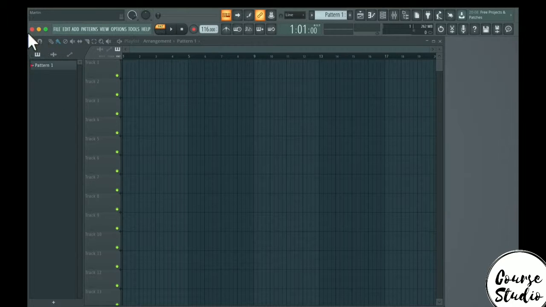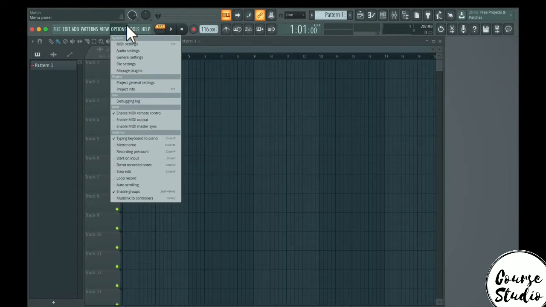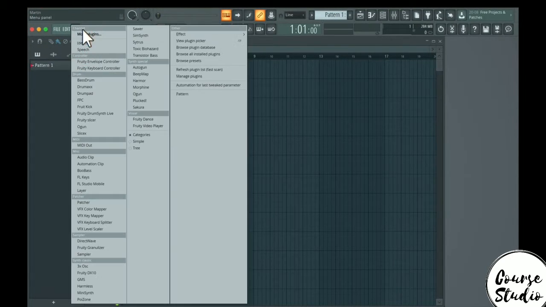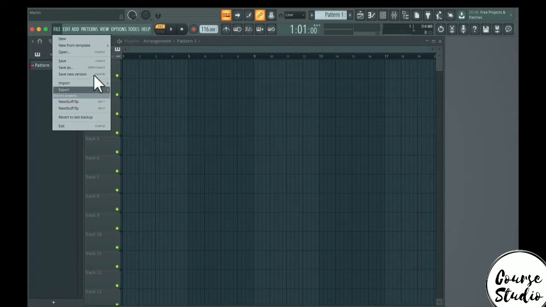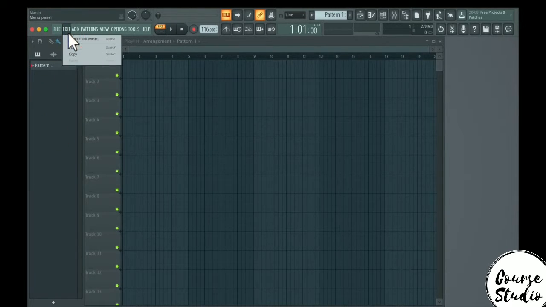So as you can see here, I have the close, minimize and maximize buttons. And these are the only buttons that differ between the Windows version and the Mac version. Other than that, we have the menus: file, edit, add, patterns, view, options, tools, and help. So we will cover these menus in a later lecture. For instance, you have all of the regular open and save, import, export. The edit is just cut, copy.